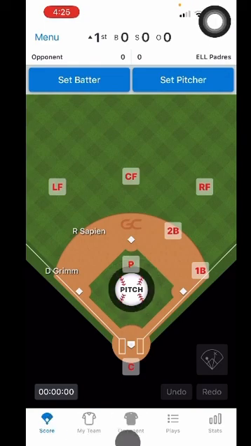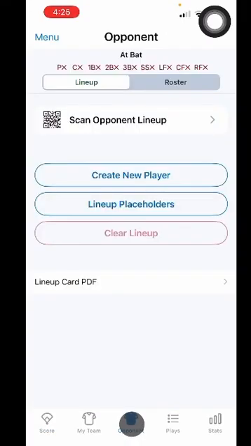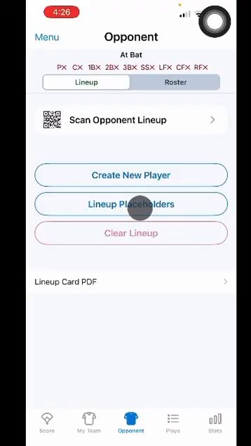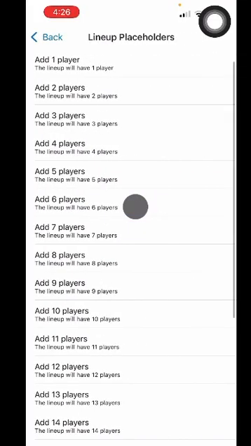So let's go ahead and click on the opponent's roster here. I think that it's important to get at least their jersey number in the lineup. You don't necessarily have to enter their whole name, but it will help you track batting order and so forth if you get their jersey number. Different ways to do it. You can click on the lineup placeholders button and add 10 players if that's how many players they have, 11 players, and so on. And then you can go back and add their jersey numbers. That's one way to do it that works pretty well.